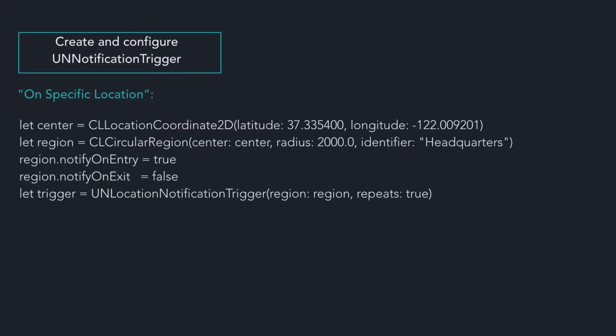A location notification trigger object causes the delivery of a notification when the device enters or leaves a specified geographic region. Because entering and monitoring a specific region requires access to user location, the application needs to have such permission. For this we need to add a description key in our plist file and request specific access to user location. Apps must request access to location services and must have at least in-use permission to use this class.